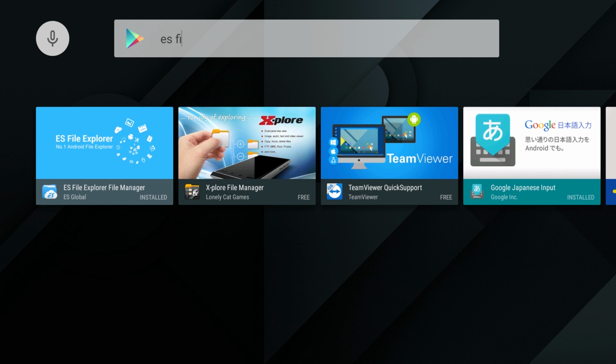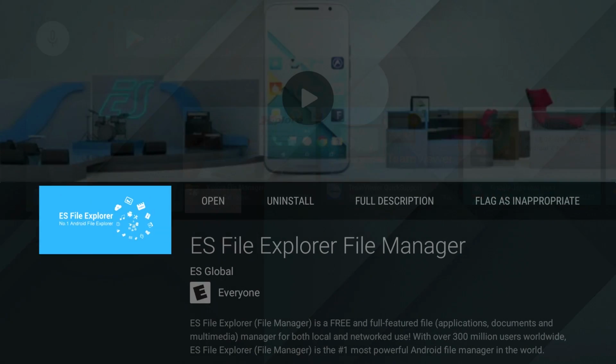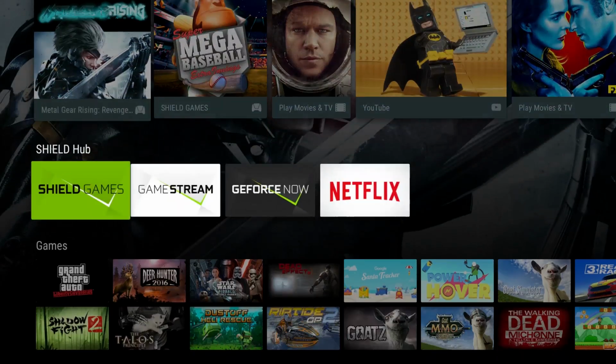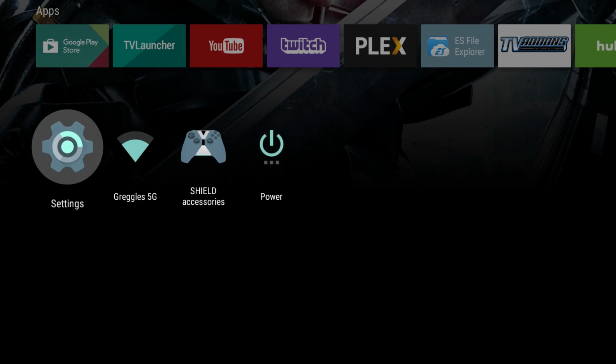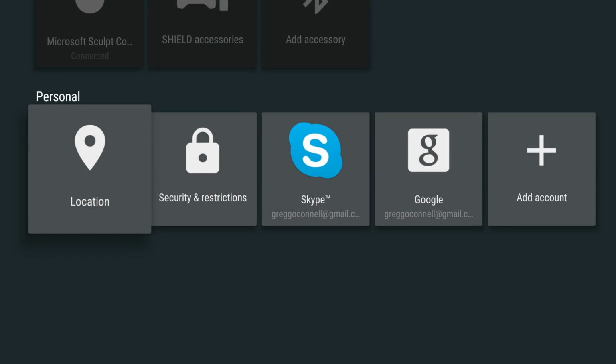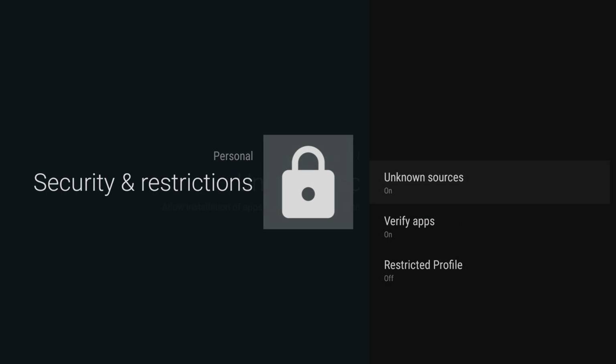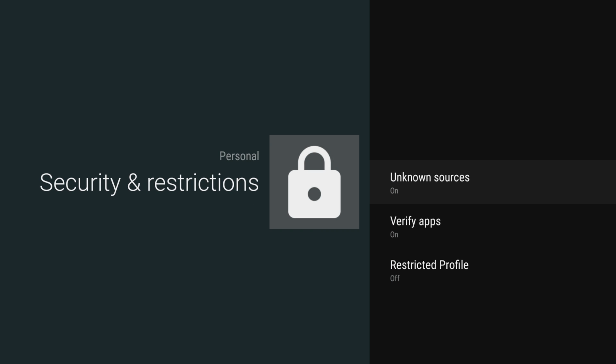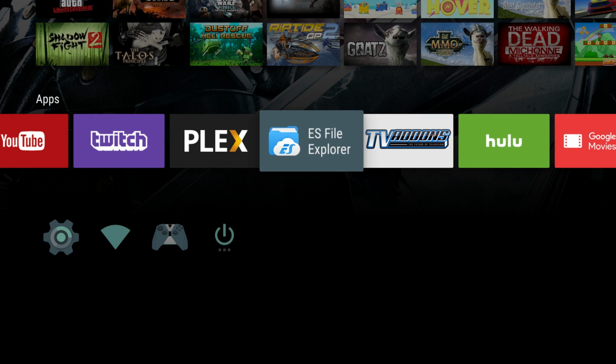Just download this app right here, and then once it's downloaded, hit your home button, go down to settings, go into security and restrictions, turn unknown sources on, hit your home button, open up ES File Explorer.